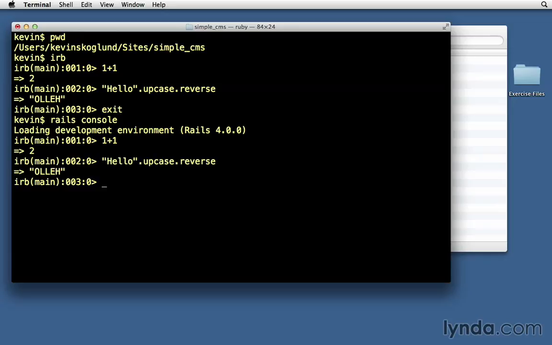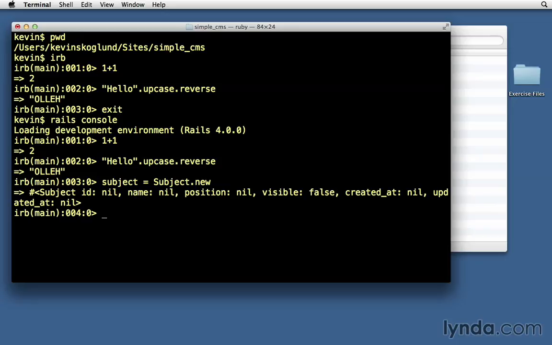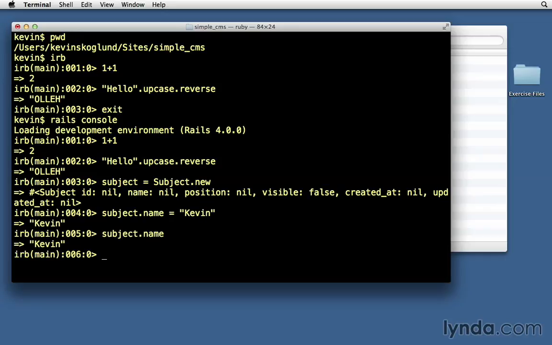But we can also do things that are related to our application, like subject = Subject.new. That's not something that's predefined for us in Ruby. It's part of our application. Our Subject class from our models is being loaded so that we have access to it. We can say subject.name = "Kevin" and subject.name to retrieve that value.